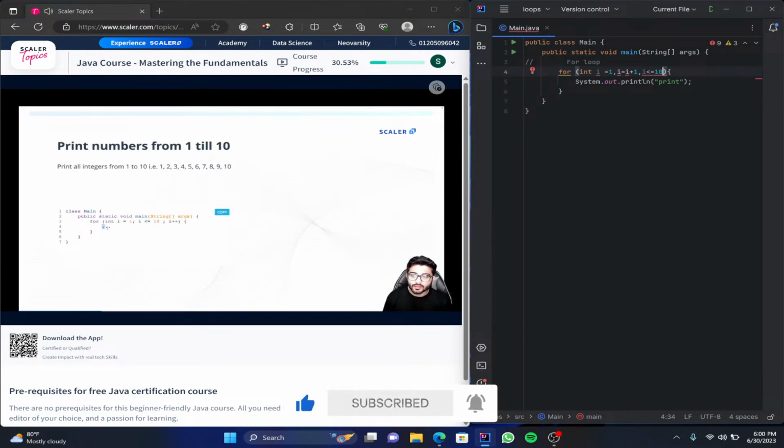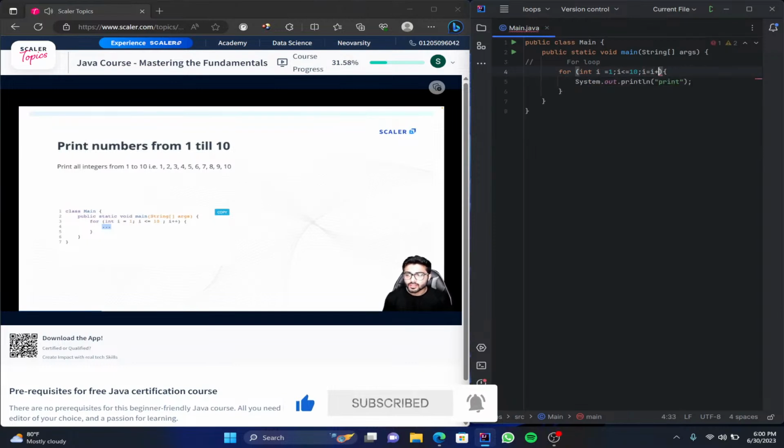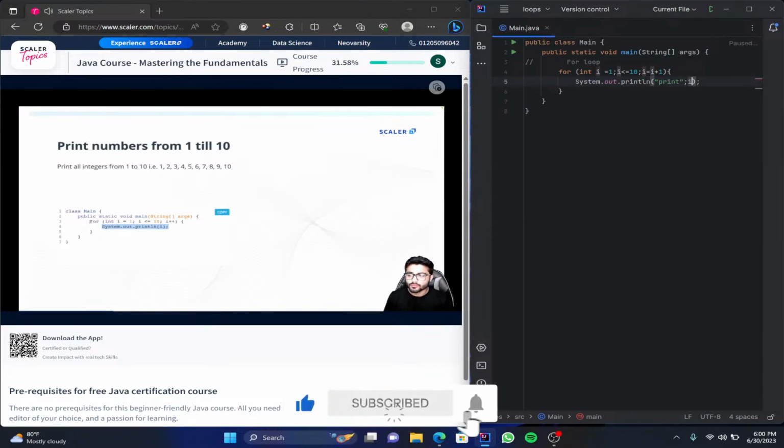Now the final part. What should we put inside the body of the loop? What is the behavior that we are looking to repeat? The behavior that we're looking to repeat in this case is just printing of the I variable. So we can say that I want to print the I variable, and I can do that by system.out.println I. So that is what we are going to put inside the body of our loop.